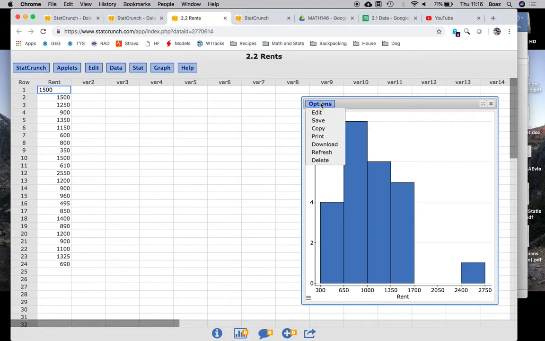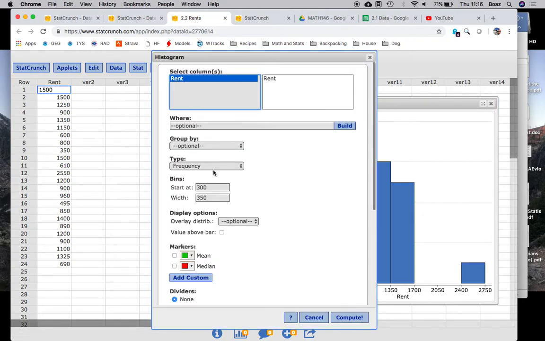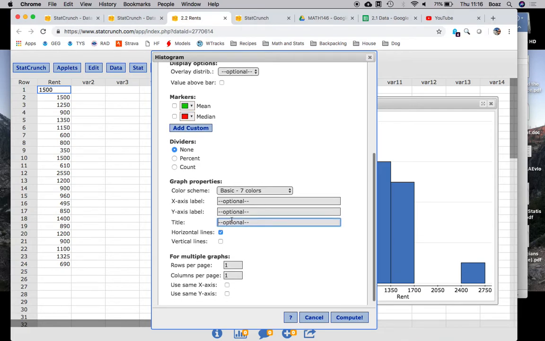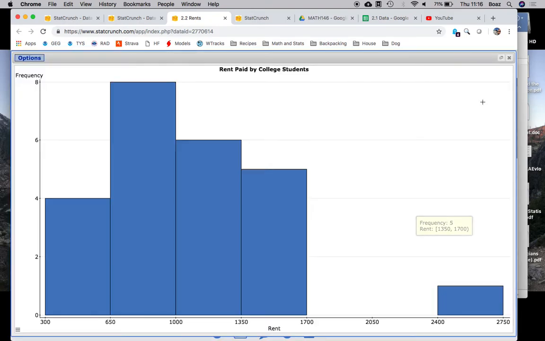Now, do I want to put a title in? I could go in and title the entire graph, rent paid by college students, and hit compute here. And now it puts a nice title at the top.